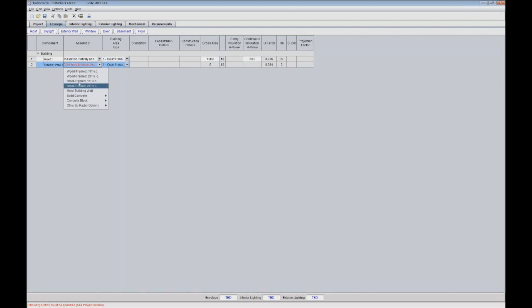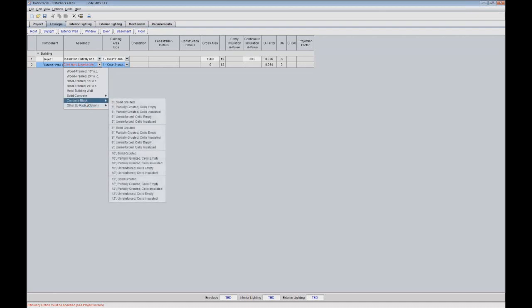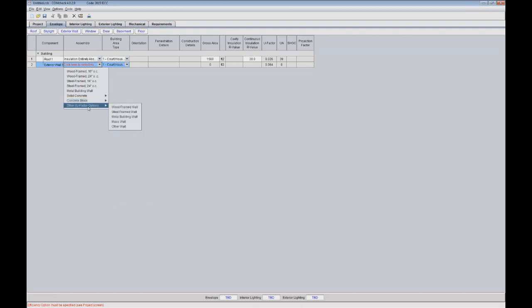What if one of these assembly types doesn't match what I have on my building plans? Each one of these buttons at the top here, you have an option to use other. And you can choose other. And when you do that, you need to enter your overall calculated U factor and back it up with your building plans and your compliance report to that code official so he knows how you calculated it. Really important.